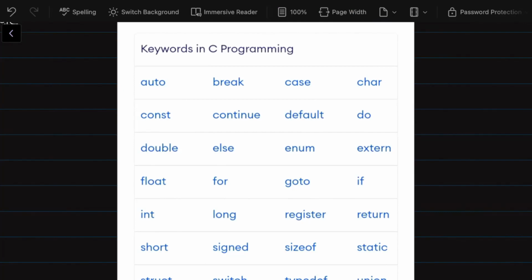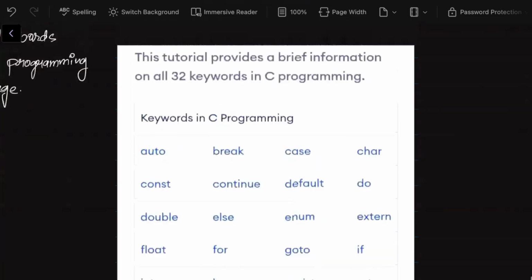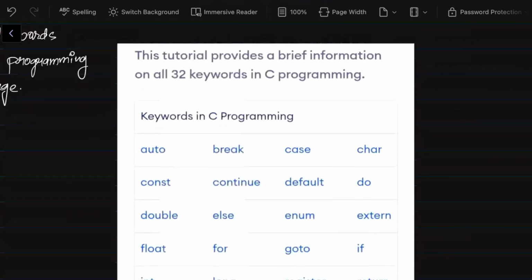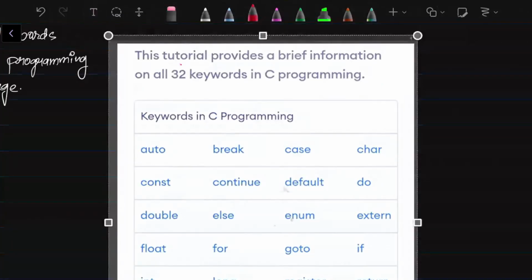So here I have all of the keywords in C programming language. You can see that we have auto, break, case. We are going to learn about these keywords later, but these are all of the keywords which are defined in our C programming language. In total, there are 32 keywords.